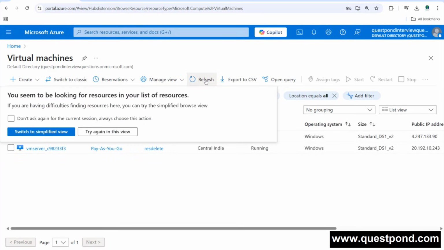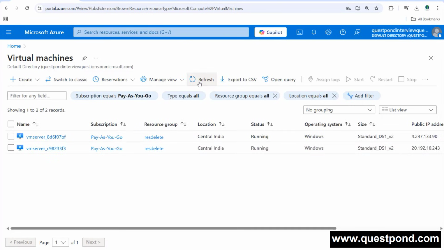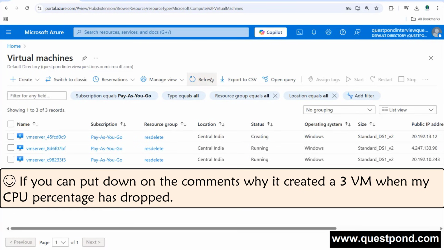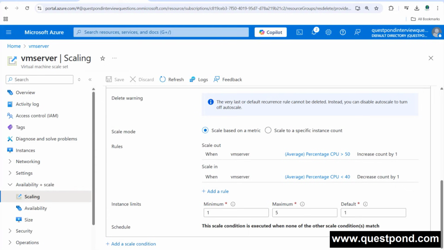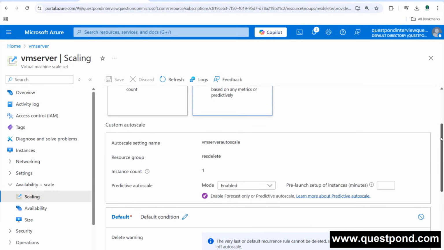Okay, still running. Remember, over here it should show that it's deleting. Let's wait, and I hope we should see it there. Why is it creating? Boom, boom, boom. Why did it create? I don't know.